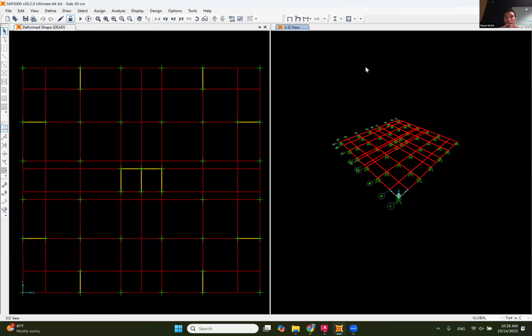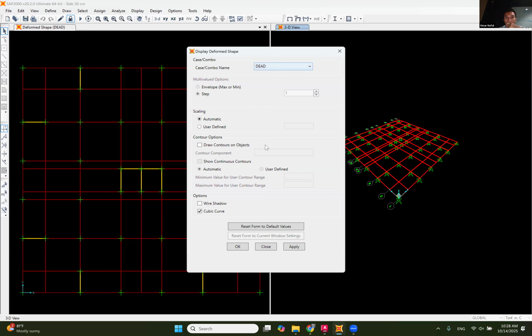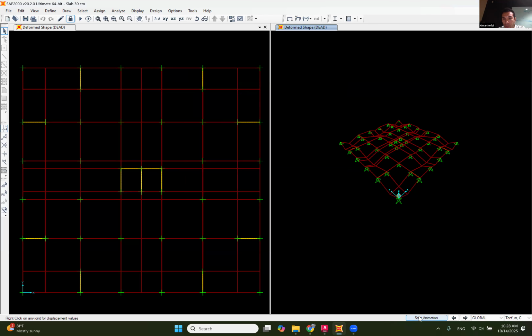All right, I'm going to show the deformed shape in 3D. Let's say I want to show the deformed shape under the dead load. Look at how the slab looks. It feels like it's broken, not sure if you guys can see it. It's broken in the middle, but this is not the actual deformation. The actual deformation should be curved. You see? So that doesn't make sense.